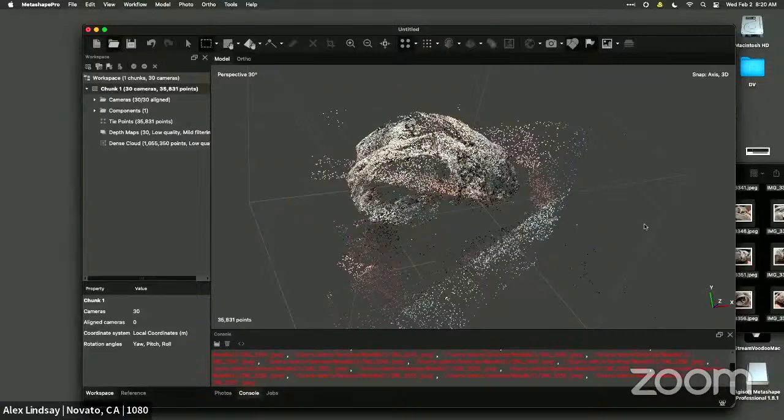Now let's go back. Our steak has finished in the oven. So this was the tie points. This is just the tie points. And what we've created here is a dense cloud.